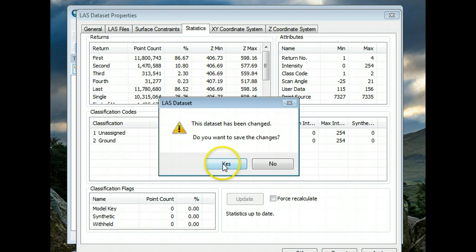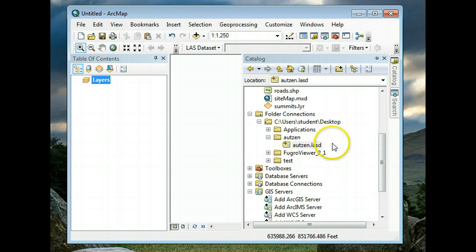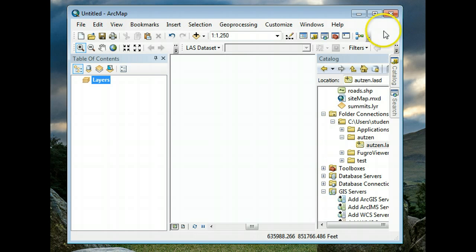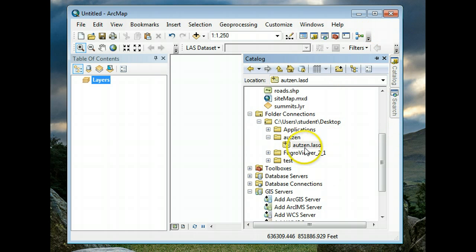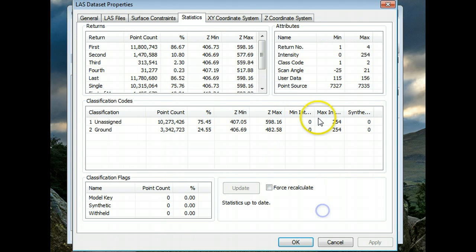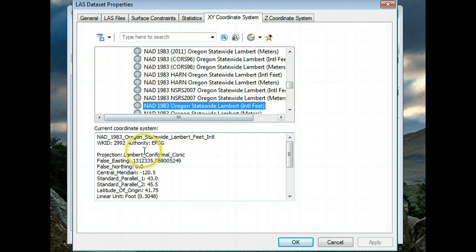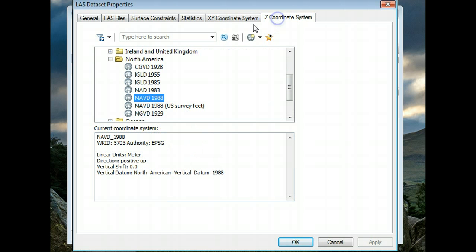Okay, sure. All right, so now what am I going to do? Run a tool. You didn't want to set your coordinate systems in there? Good point. They're fine. You downloaded the data and the data goes in there. This one actually came with good metadata that set my coordinate system, so I don't have to do that. And my Z coordinate system is in meters.